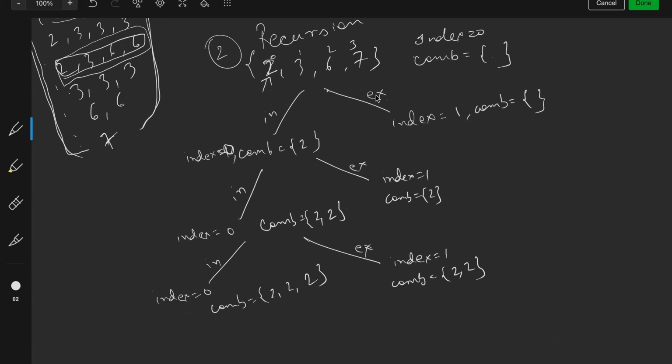But before that, let me explain the excluding part. Here, one branch is to include this two, first two, and second is to exclude this two. So when we are excluding this, then we will increment the index. If we are including, we will keep the index as it is. Here also we are including, this index is same as this. This index is same as this, right? And again here we included, this index is same as this, right?